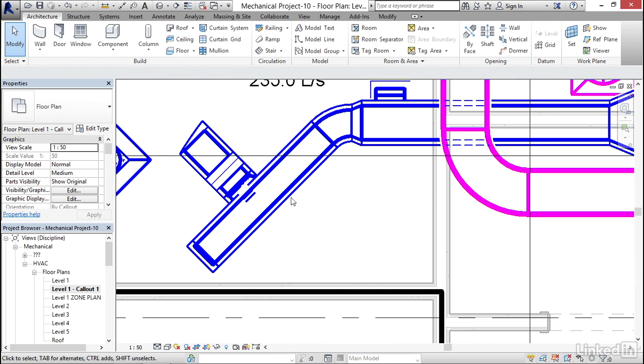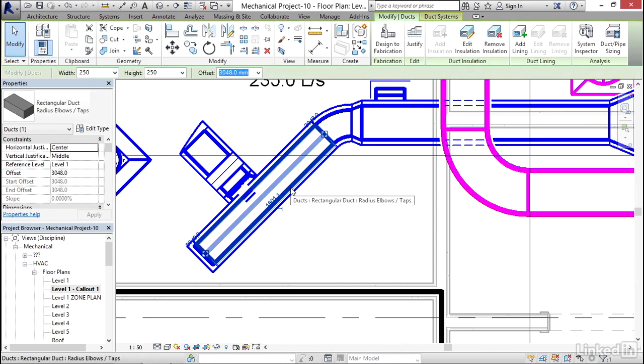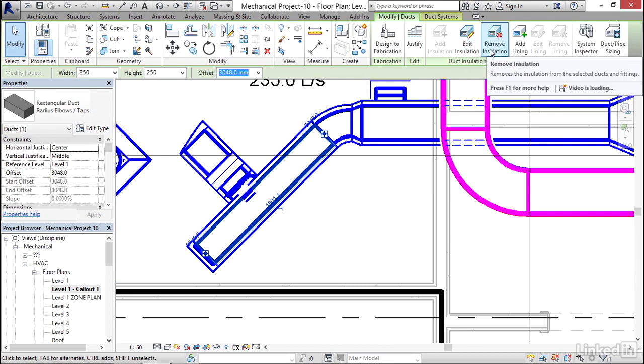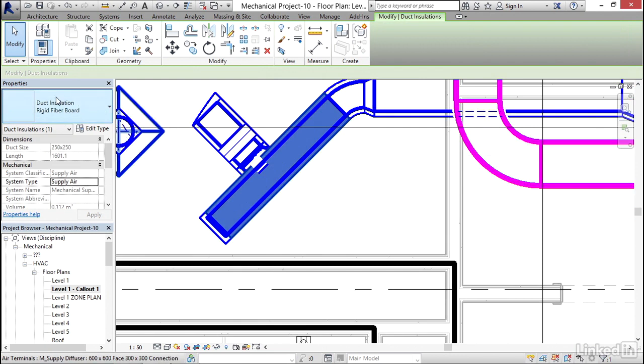Let's come back to this piece of duct. I'm going to select it, and notice that I can edit my insulation or remove my insulation. So I'm going to click on Edit Insulation, and over here it says Duct Insulation Rigid Fiberboard. So when I select my duct, I can switch my properties over to my duct insulation. So now I can just scroll down. I can change my thickness.